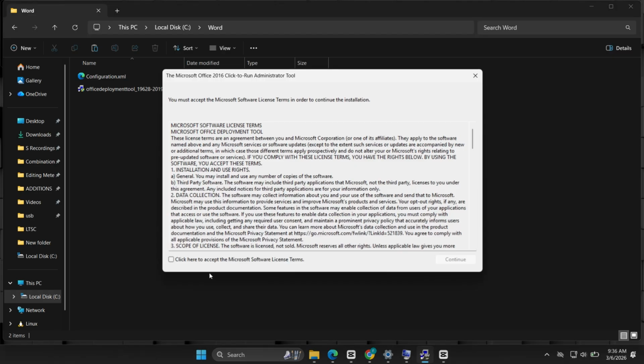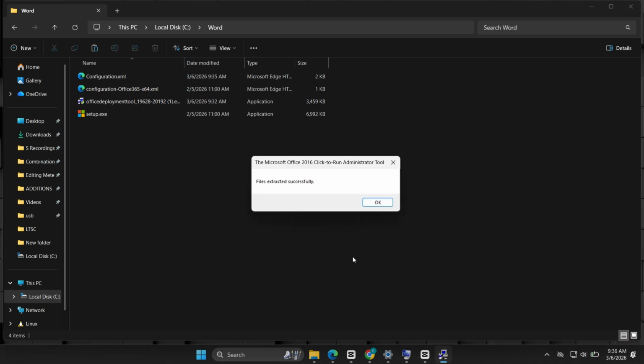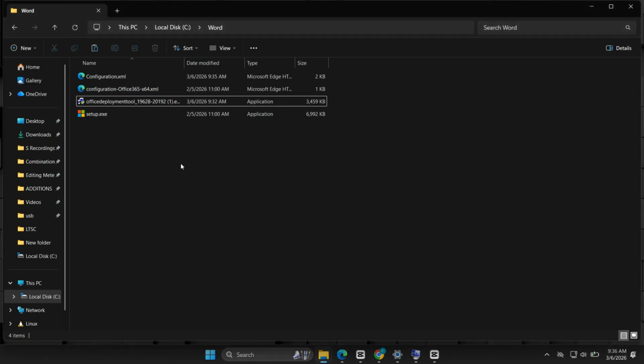Accept the agreement and continue. The tool will ask where you want to extract the files. Select the same Word folder that we created in the C drive. The tool will now extract the necessary installation files into that folder. Once the extraction process is finished, we are ready for the final step.